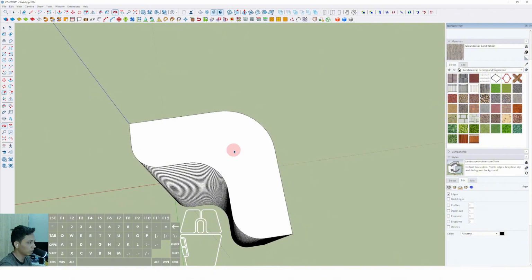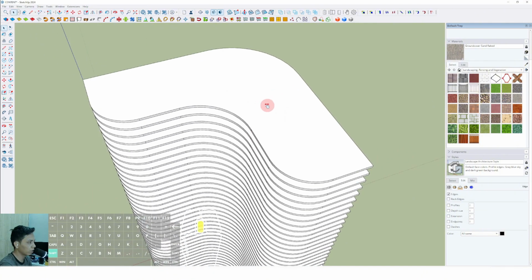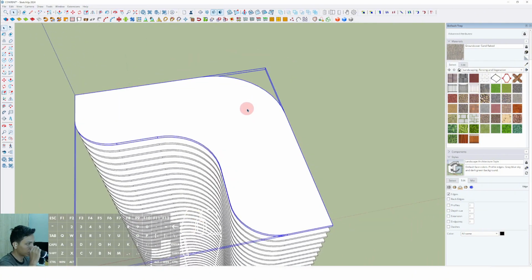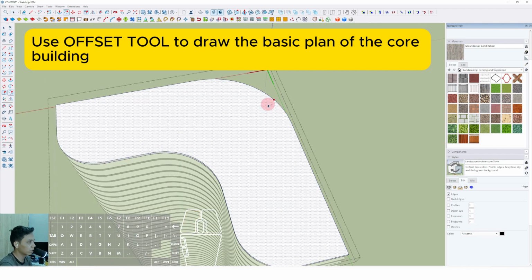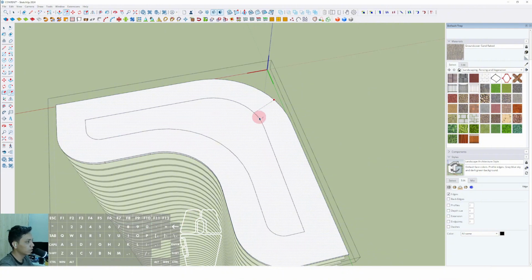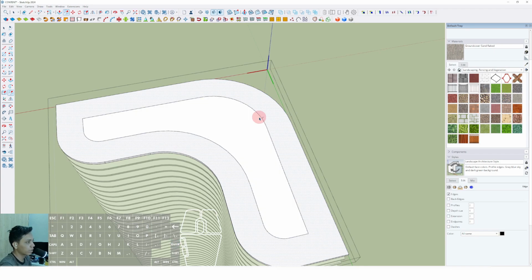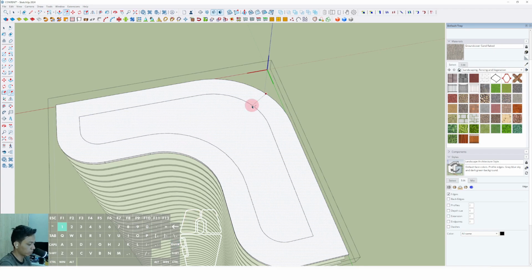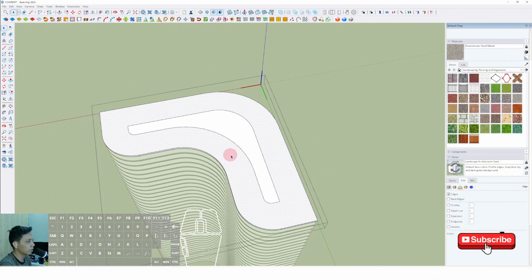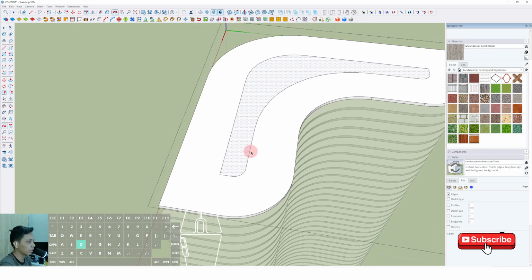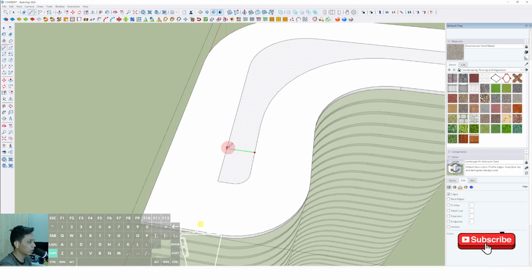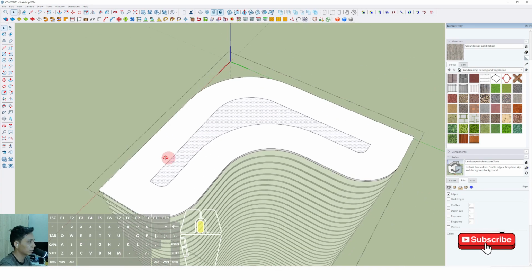We can make the core building here using the offset tool. Now we can click this slab, right click and make unique, and triple click, offset it inside. We can offset it inside around 9 meters, or maybe more, around 12 meters. Okay, this is the core building in here. Okay, the height of the core building is around 6 meters.